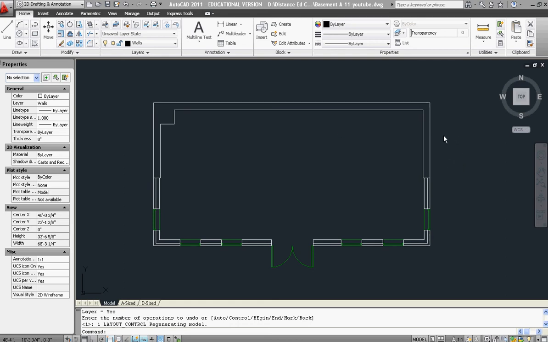In this demonstration, I'm going to show you how to use the hatching tool, and we're going to put that in our model here in layout space. Right now you'll see on my screen I've got a picture of a room with some doors and windows and wall types, and I am in model space.